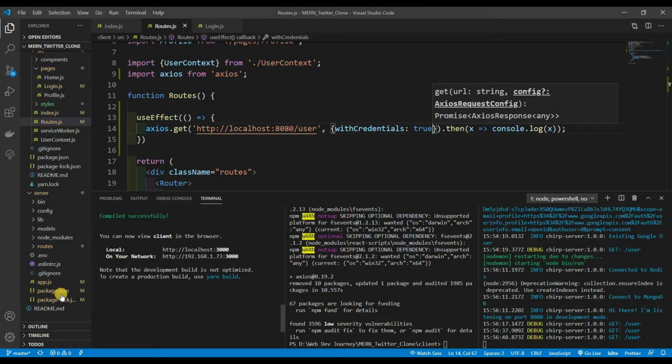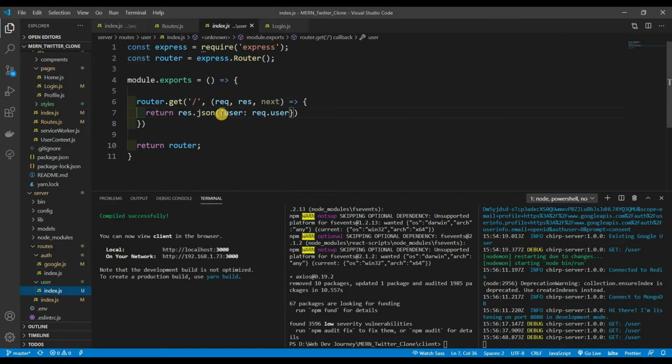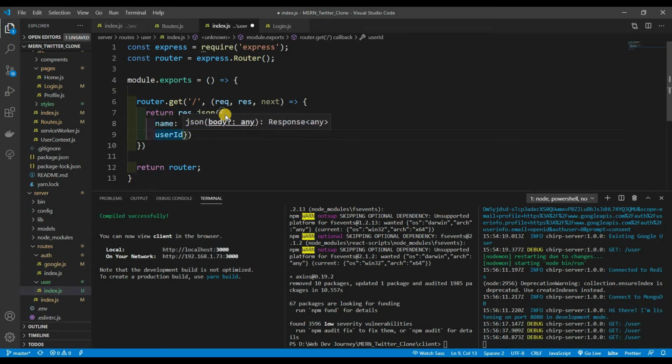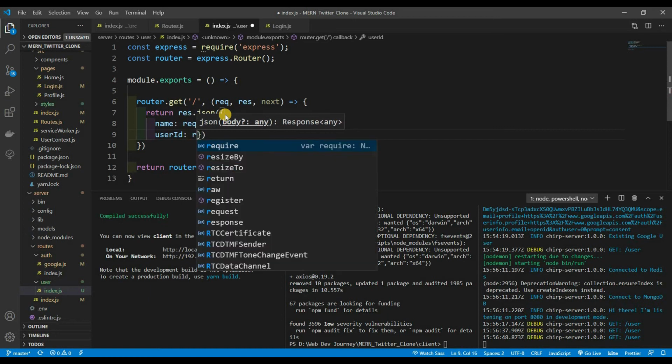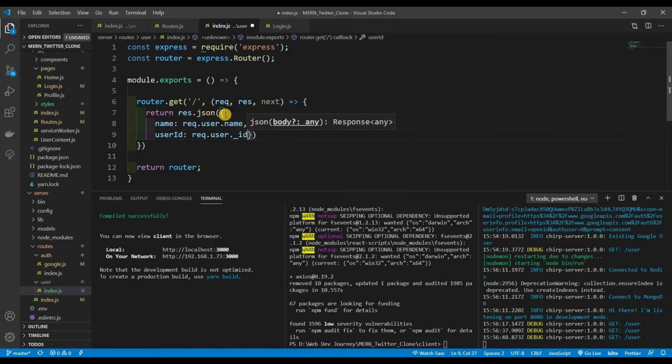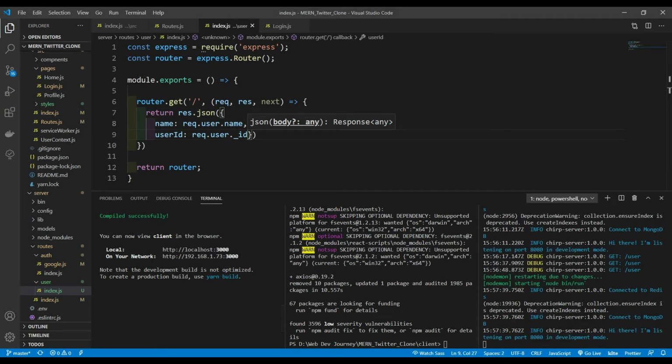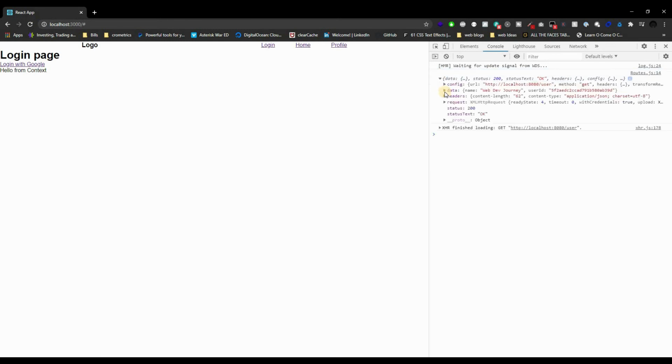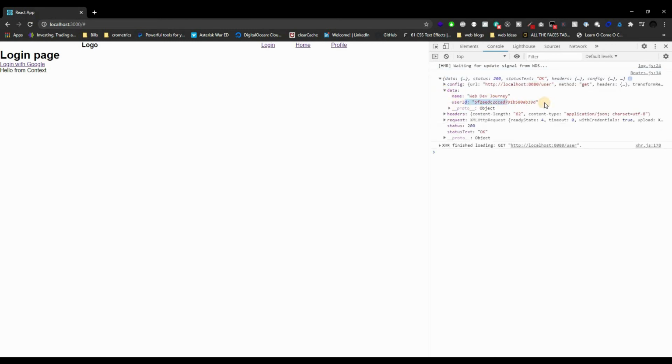Now, before that, let's just fix some things in our auth or user. Basically, we just want to pass in certain things. We don't want to pass in the whole thing, right? Name, we want that to be req.user.name, right? And then we also want to pass in the user ID. And that's going to come from req.user._id. Control save. All right. Now let's take a look at our front end. Refresh. And we should just have that data. There we go. Our name, web dev journey, and our user ID is that.